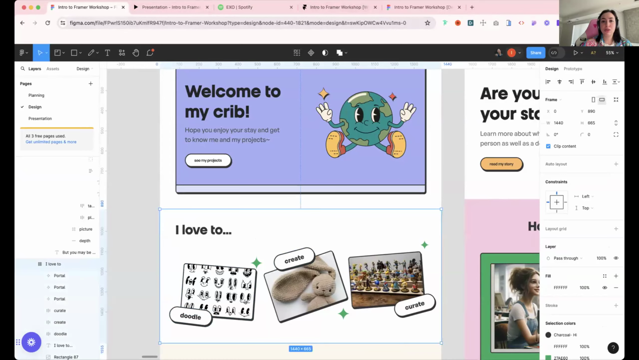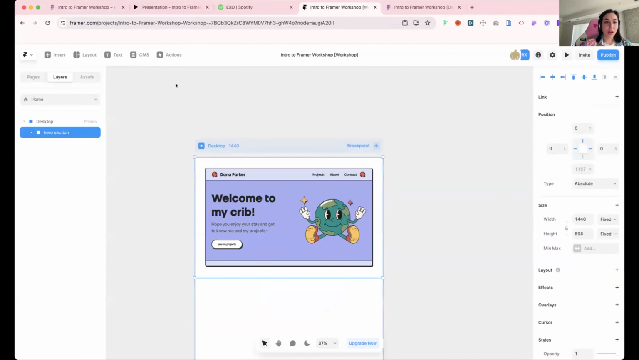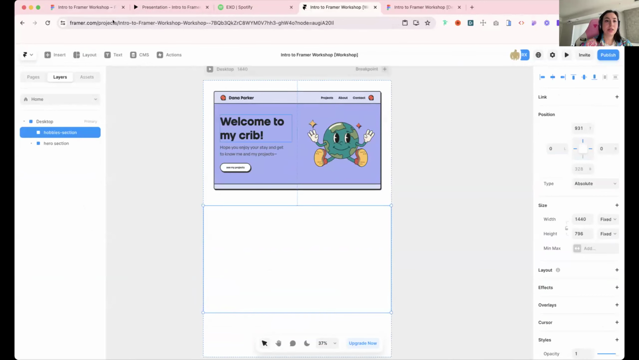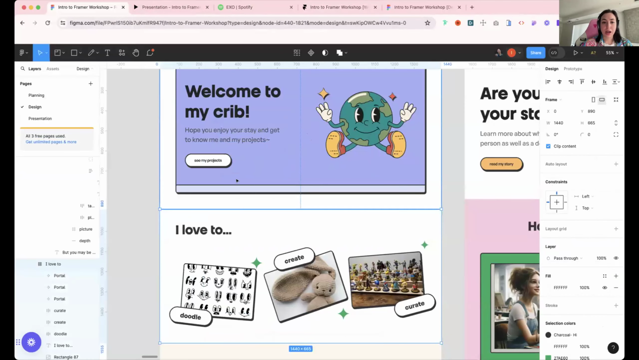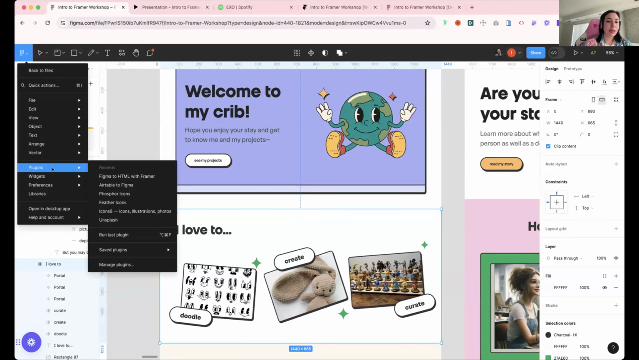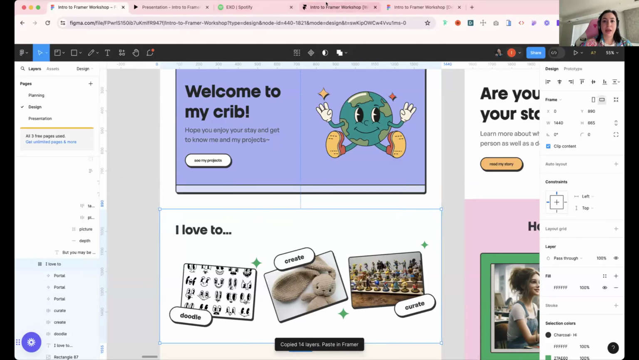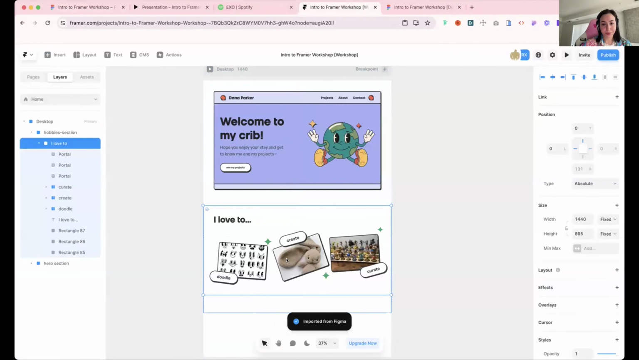So I'm going to go into Framer first. I'm going to create a frame for this section and call it the hobbies section. I want to make sure that this has the exact same width as my Figma design. I'm going to go over, copy this again, go to plugins, select the Figma to Framer plugin, copy the clipboard, and then paste this over. As you see, it pasted over really nicely, which is nice.